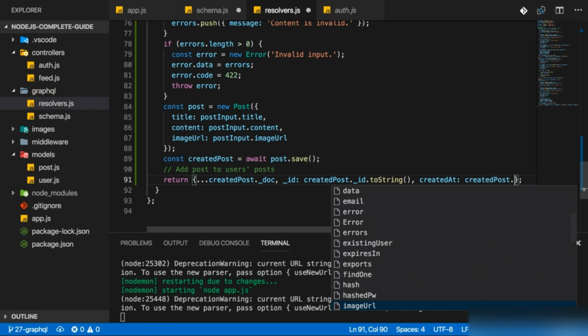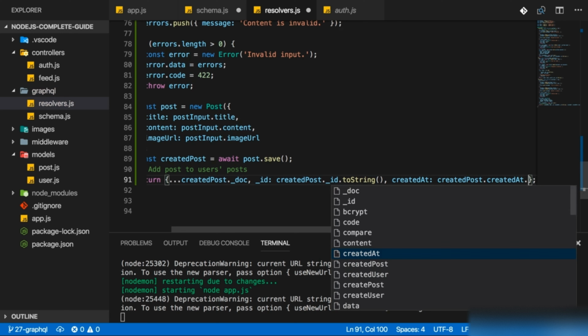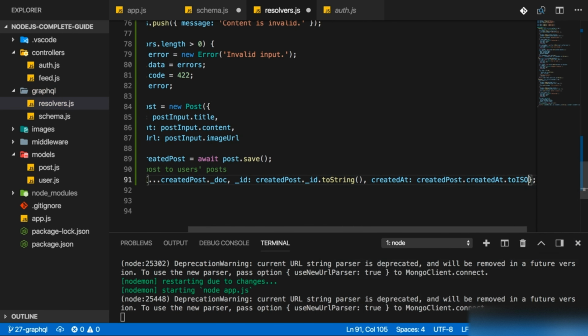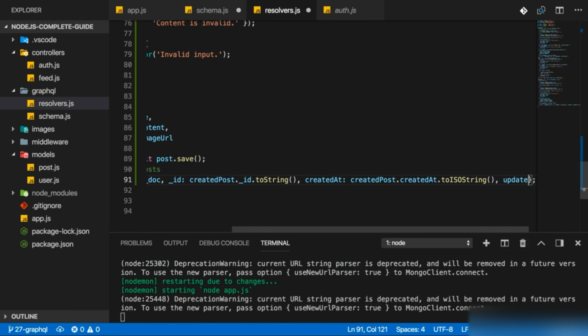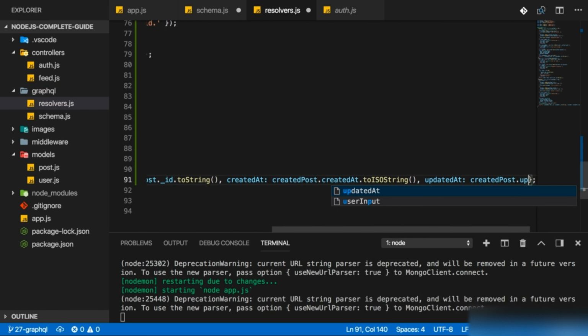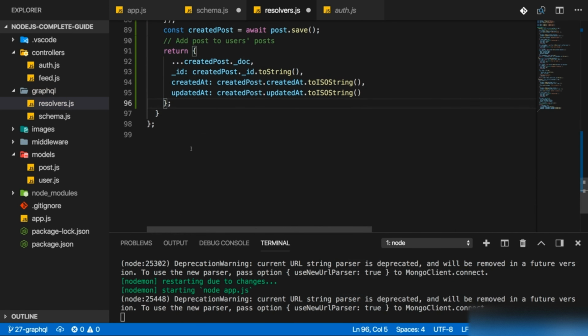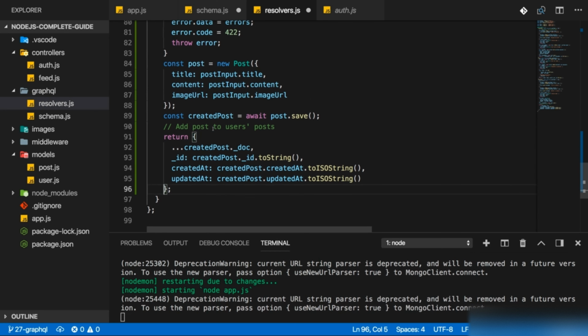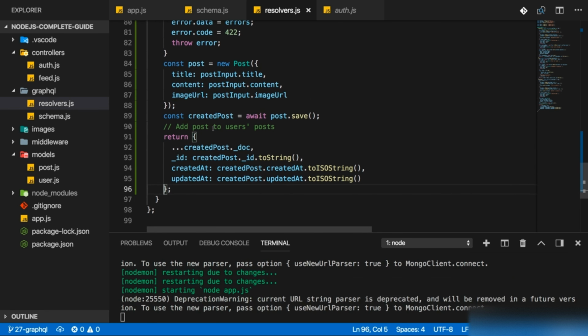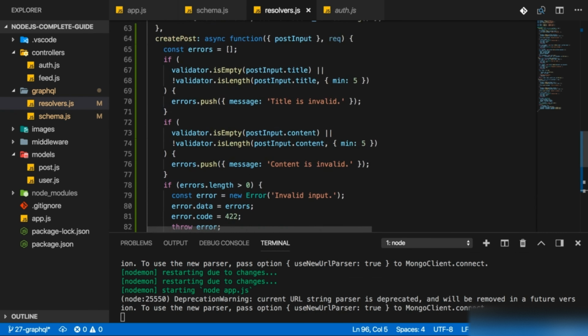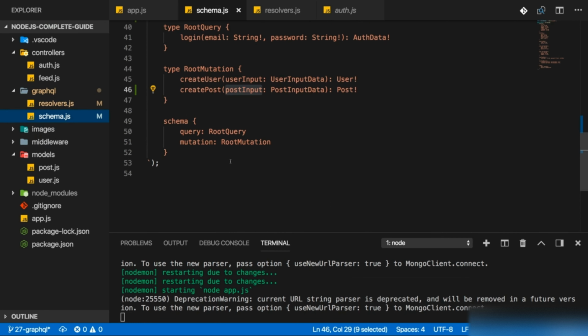So I get that from my created post, createdAt, and I need to call toISOString here. The same for updatedAt: createdPost.updatedAt.toISOString. And now with that, this is the data I want to return when a new post was added. For now, I'm not checking if the user is authenticated and so on. I'll just have this resolver added, this createPost resolver for the respective mutation.